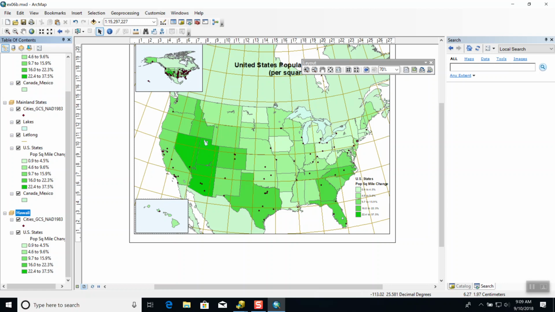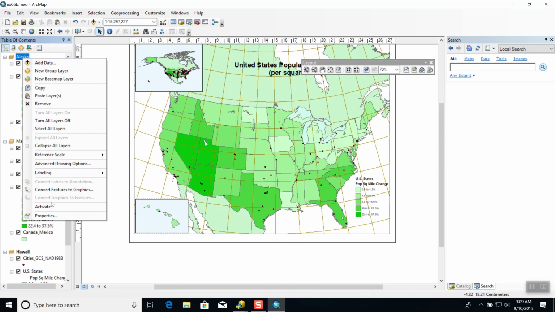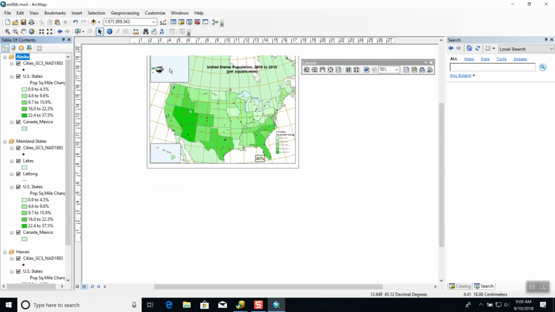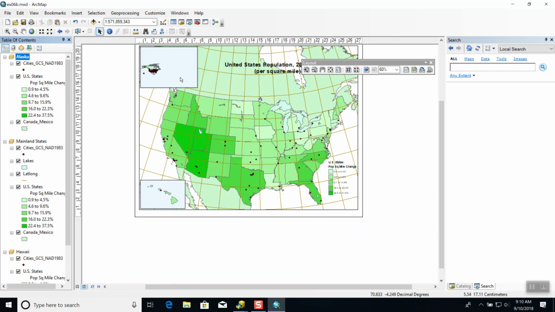It says repeat the same steps to project the Alaska data frame. So we come up to Alaska. You right click on it. Choose Activate. And bookmark Alaska. That doesn't look like Alaska. No. I wouldn't say that's very good at all. Oh well. Looks like they don't have that bookmark quite defined correctly.